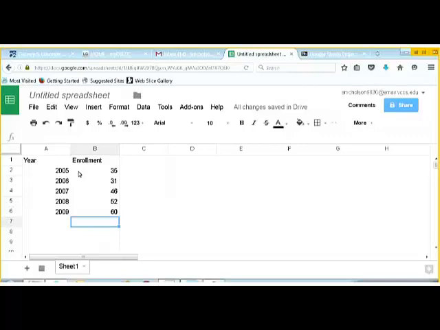And notice that I've included, just like in the project, a descriptor of what the column represents. So in my case, I have year and enrollment. Here you have age versus savings, and animal versus harvest. Okay.